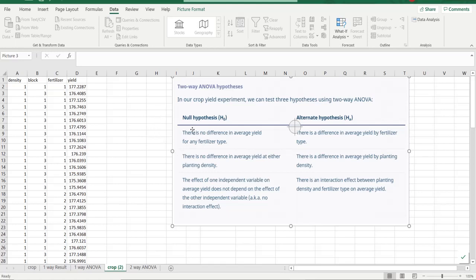In order to proceed with this, we have to frame three null hypotheses as well as three alternate hypotheses. Our first null hypothesis is there is no difference in the average yield for any fertilizer type, whereas the alternate hypothesis is there is difference in the average yield by fertilizer type. Our second null hypothesis is there is no difference in average yield based on planting density, whereas the alternate hypothesis is there is difference in average yield based on planting density.